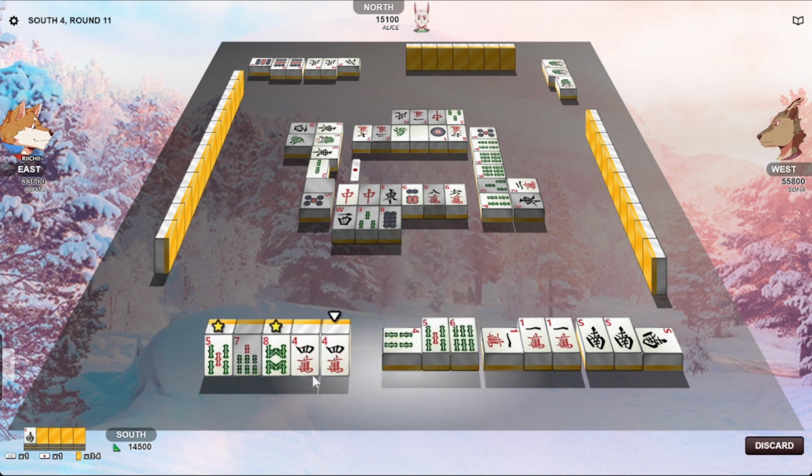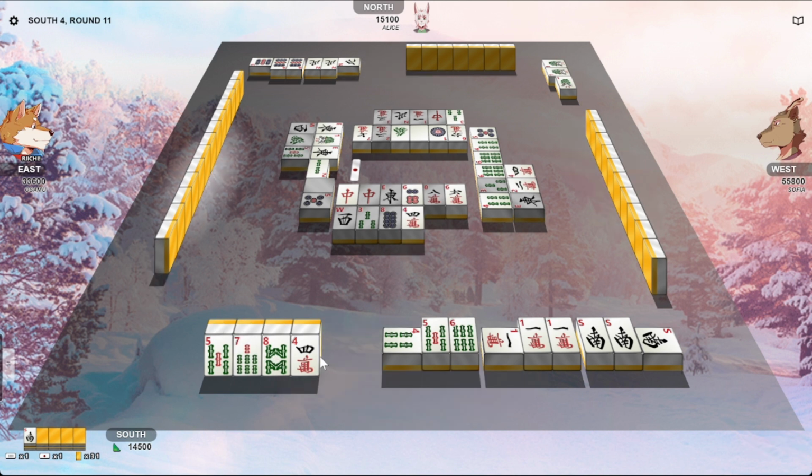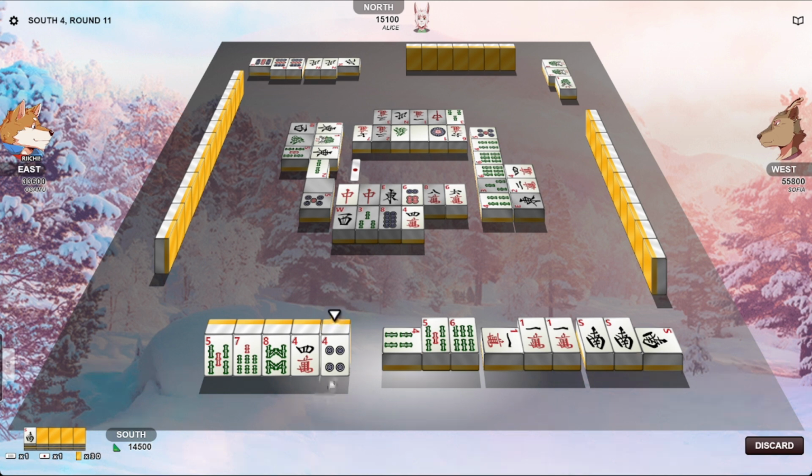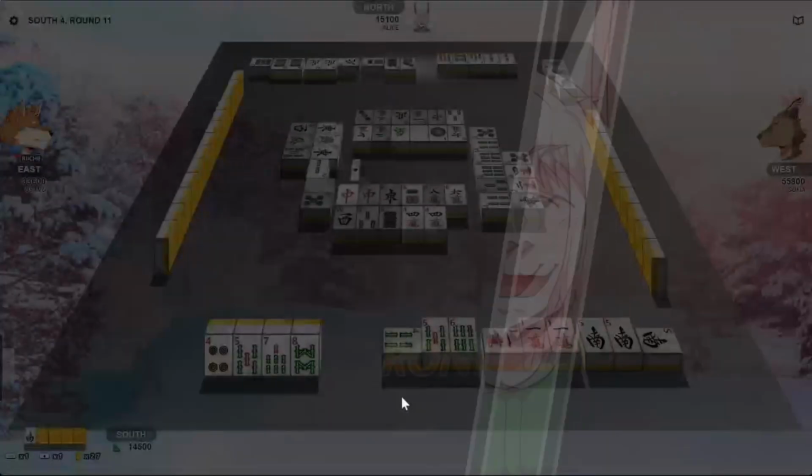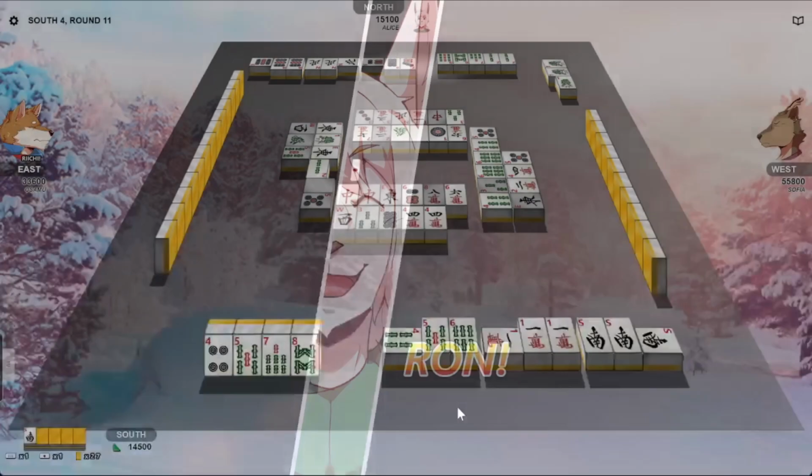I don't even know anymore. I'm just chowing whenever it lets me. I'm assuming by chow what it means is that I just continue to eat while everyone else takes the game way too seriously. And Ron. Yeah. Good job.